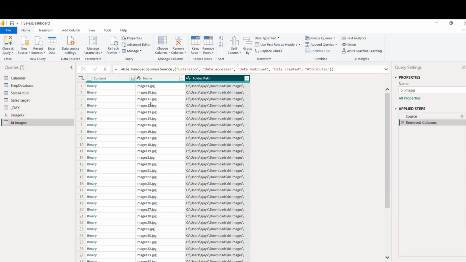Let's see. Now, this table which we have here, BI images, guys, this is the parameter that I want to pass into my function. So the function will take the content, and then whatever script is there will provide us the image. That is basically the plan. So the name of this is Content. I'm not deleting the rest of the columns. Maybe I don't need them, but let's keep them there.